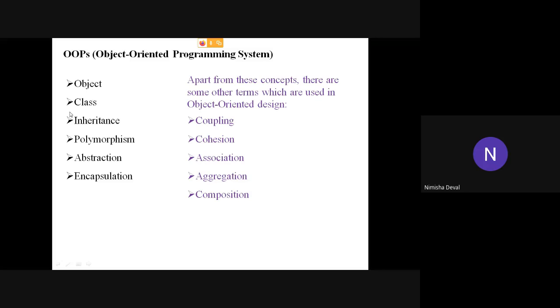Then we will see shortly what is meant by inheritance, polymorphism, abstraction, and encapsulation, because these are each single chapters. Inheritance is one chapter. Likewise, all these are single chapters. We will see only the definitions of all four pillars.